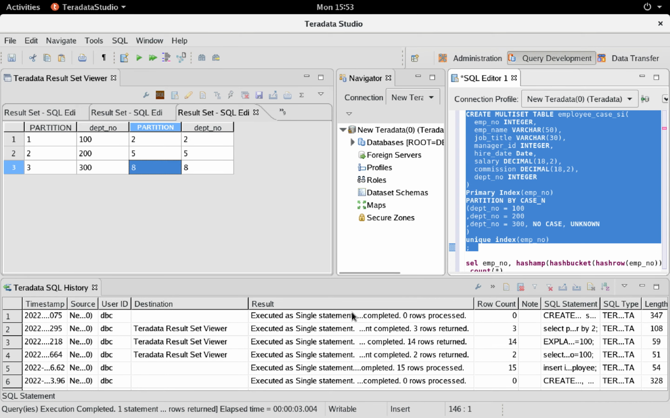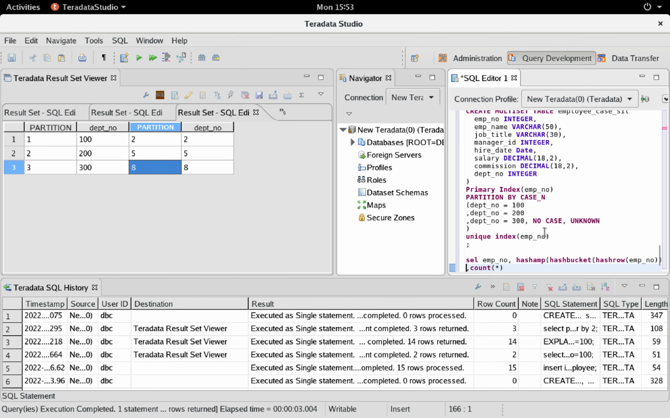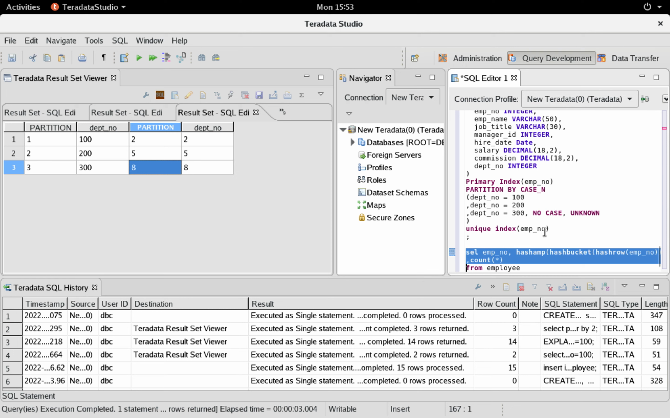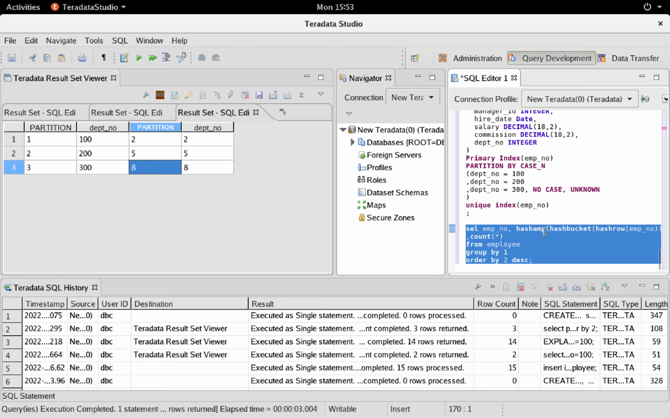Okay, so this is executed successfully, just to show that we can enforce uniqueness. What happens is, as told here, a secondary table is created, and inside the secondary table it can check for uniqueness.